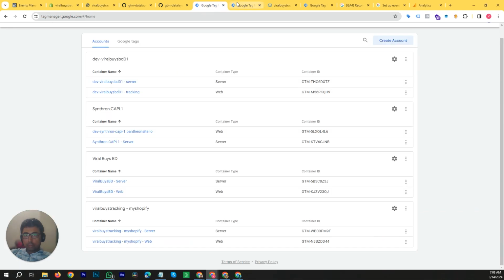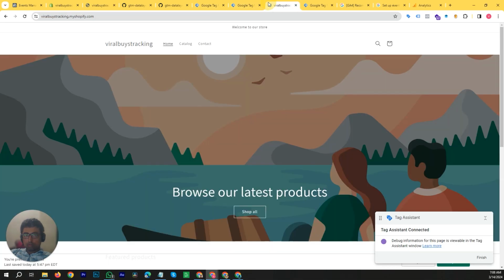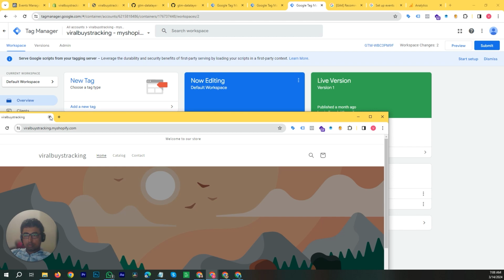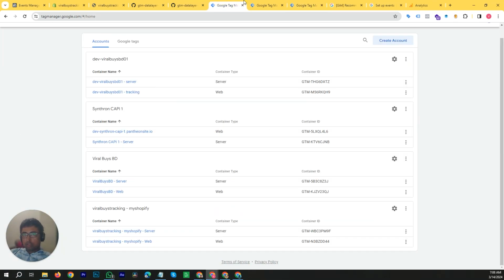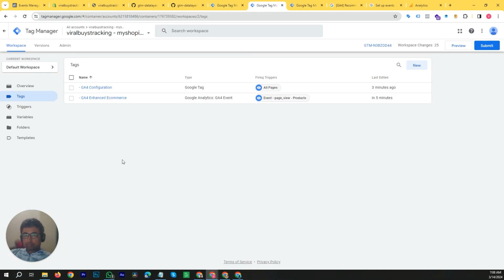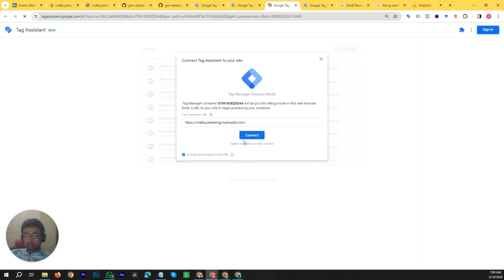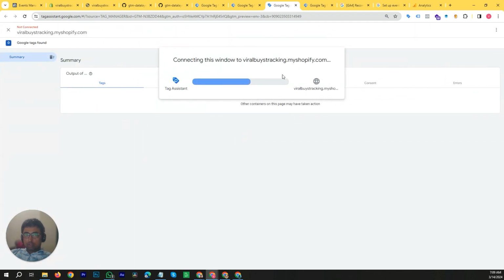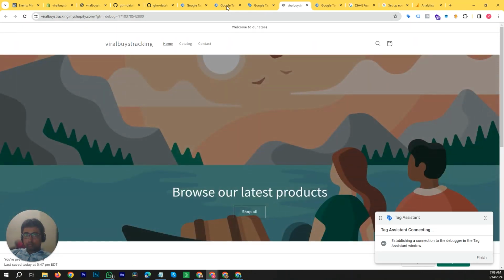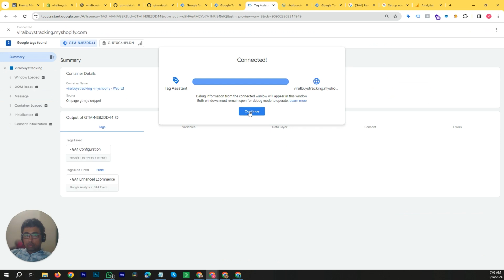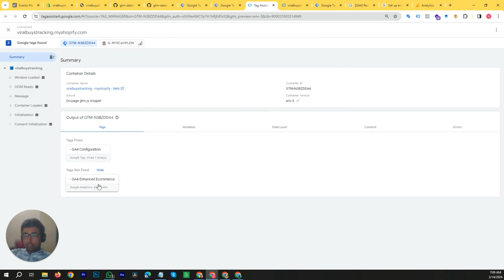Remove the preview pages, preview tabs actually, and then go to preview again. Open our store site. The home page was opened. What happened? The GA4 enhanced e-commerce tag did not fire.